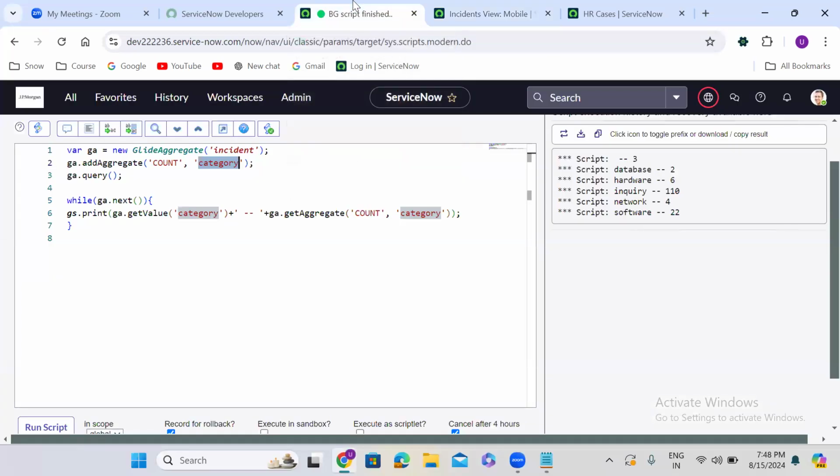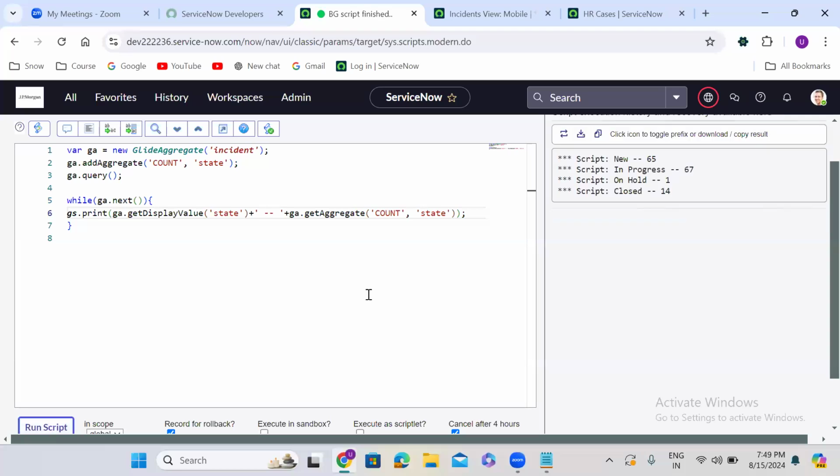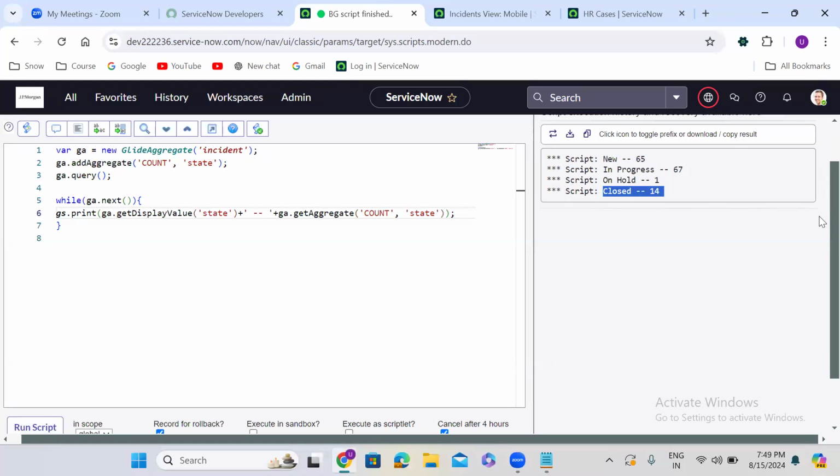So in each state, I am using the state field here. So it will give the choice value, right? I don't want the choice value. I want the display value. You can see in the new state, there are 65 records. The in progress state, there are 67 records. The on hold state, there is 1 record. In the closed state, there are 14 records. Getting my point?